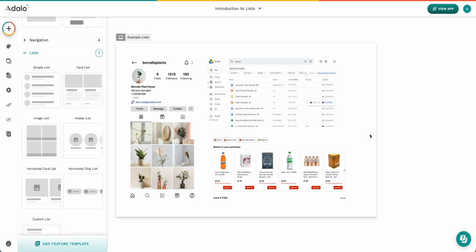How I like to think about lists is that they are displaying information from inside your database. So while you can create a list of items inside of Adalo that does not utilize the database, there are very special properties or features or functionality, however you like to think about it, inside Adalo that are wrapped up inside of lists. And so we're going to talk about those today.